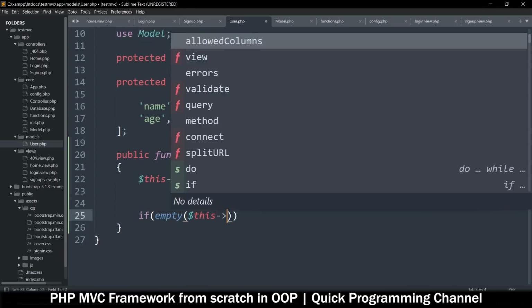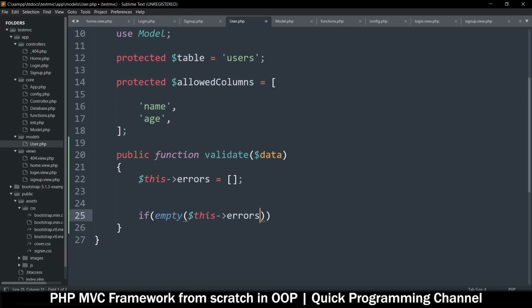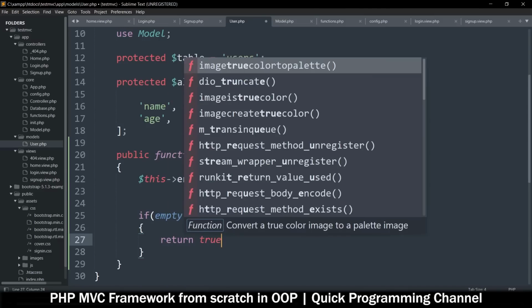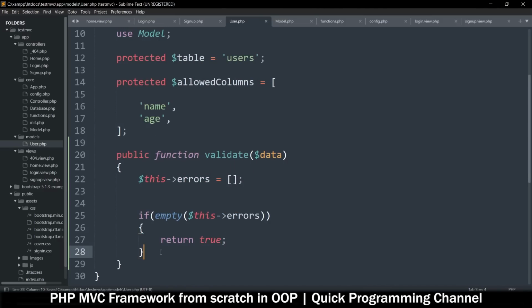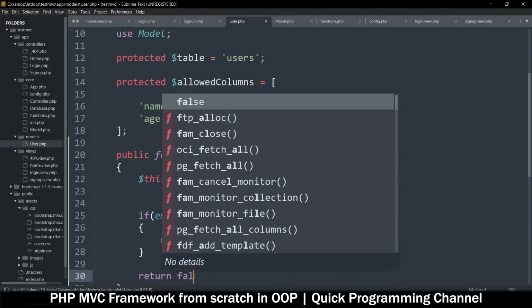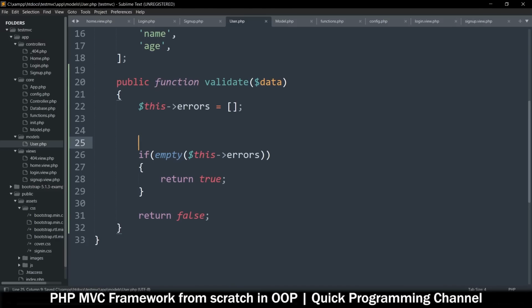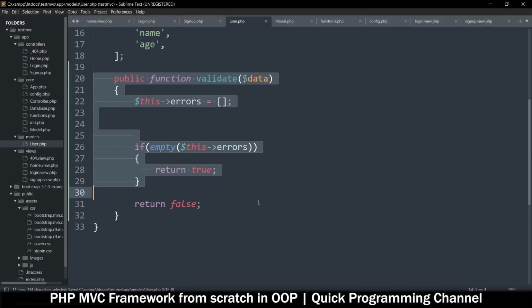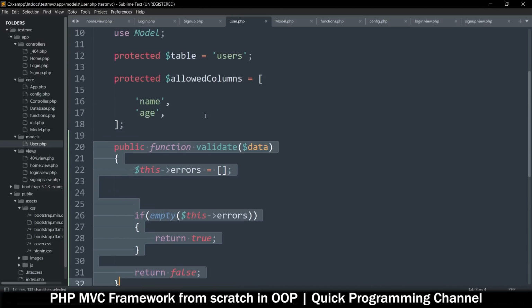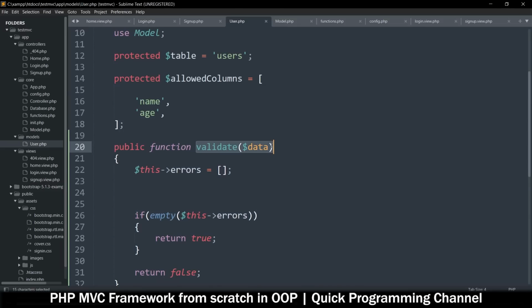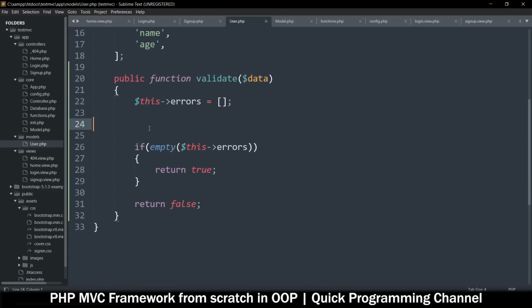And then at the end, you just check if empty this errors. If there's nothing in that error array, let's return true. Otherwise, we return false. So we return false to say validation failed. This one means validation is true because we didn't get any errors. And then in here, if you want, you can keep this function in the original MVC as well, because I'm sure you will always need to validate information.